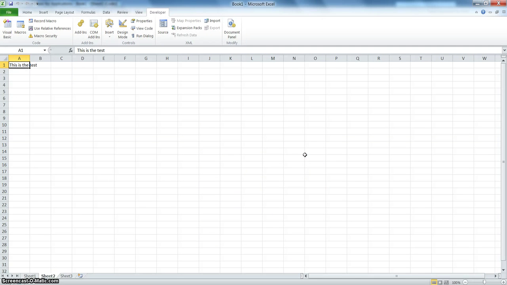Now you can see Sheet 2 is selected and the text is printed in cell A1. So this is the use of the active sheet. So now you have learned how to add a worksheet, how to delete a worksheet, how to hide and unhide, how to change the page setup orientation, and what the active sheet is.